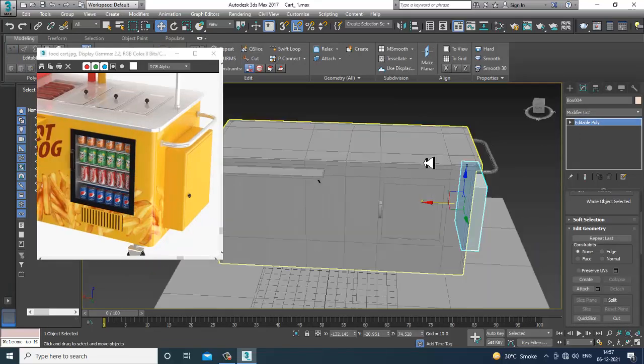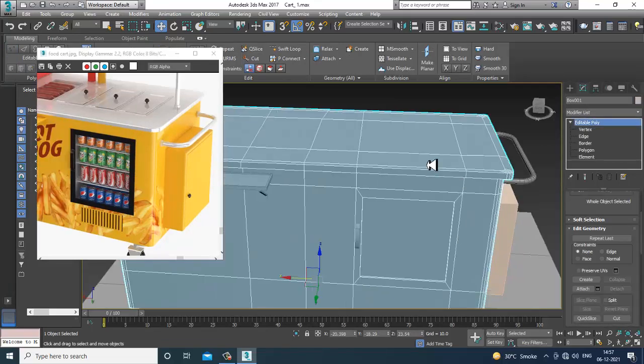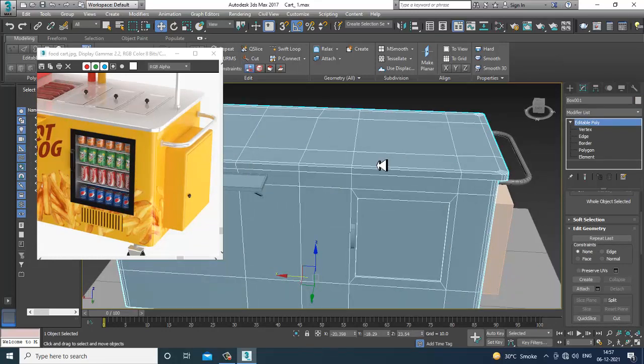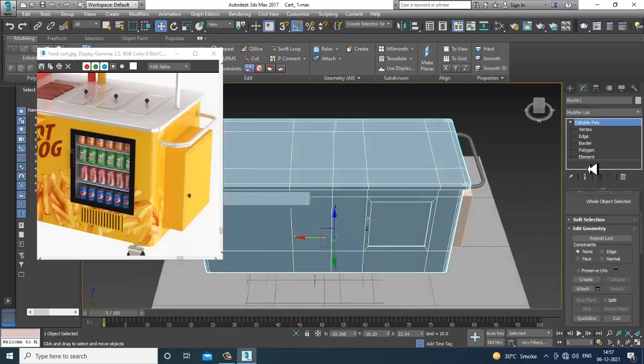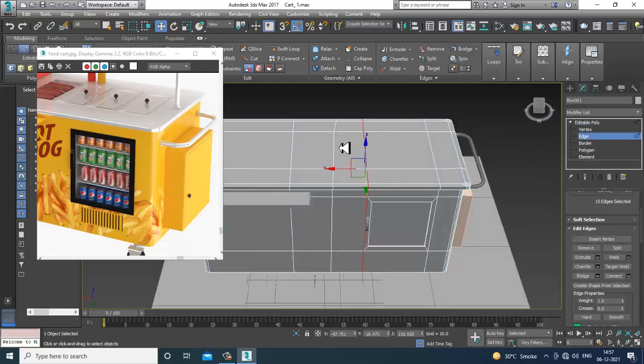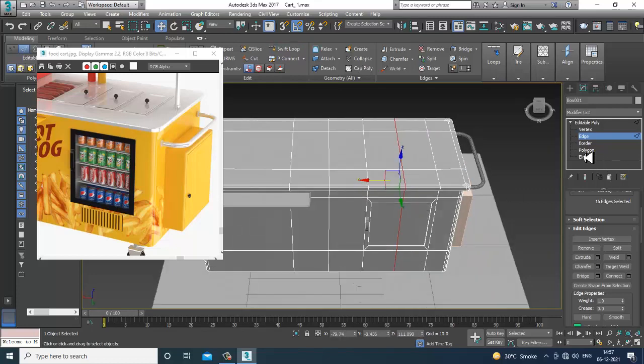So now I'll go again over here, I'll just save the file. Let's give some edges, some segments over here. So I'll first scale this. Let's make it more straighter. Let's put one edge over here. So select these polygons.